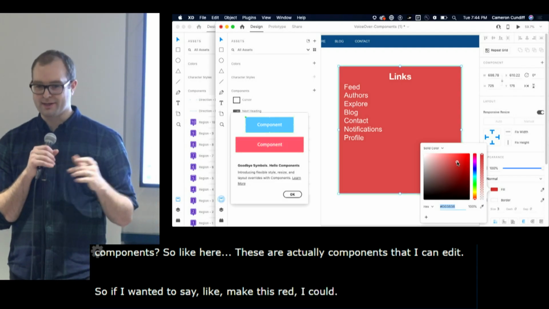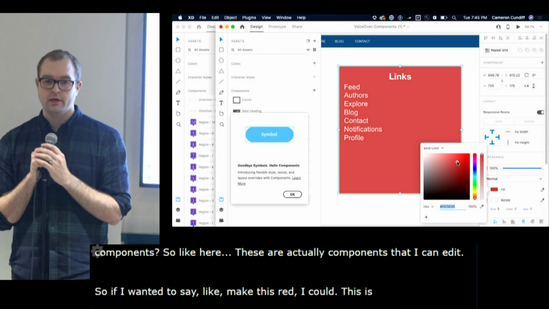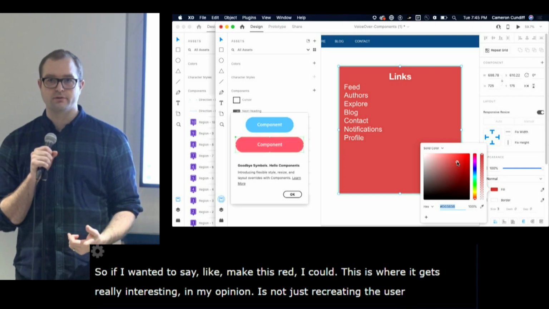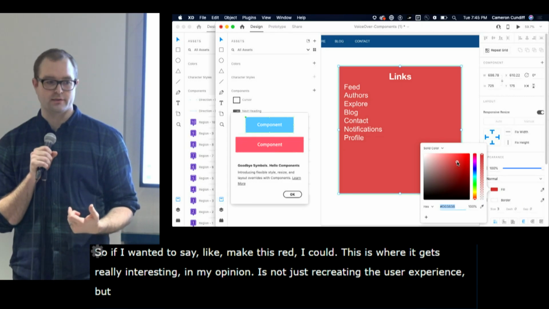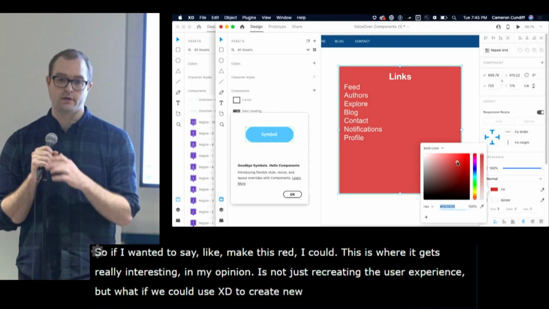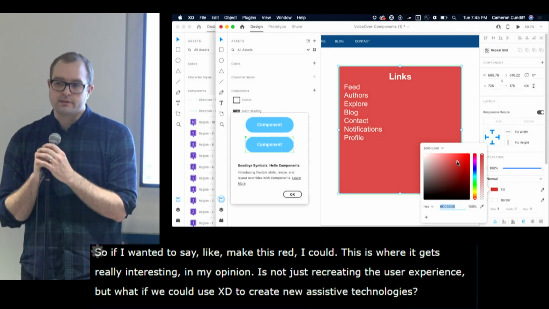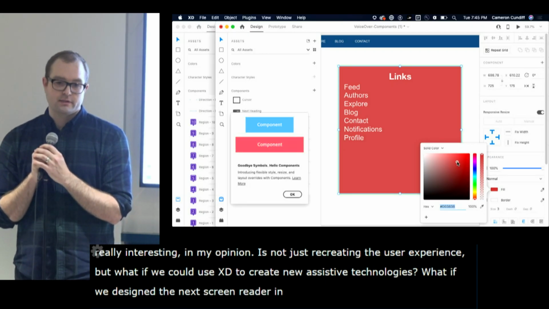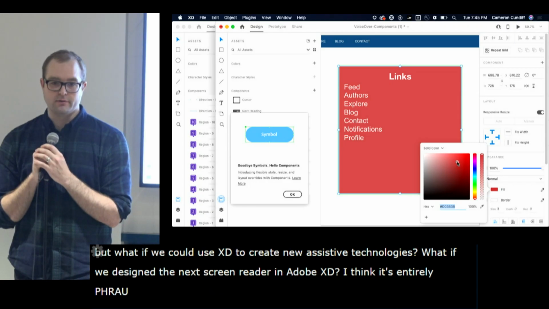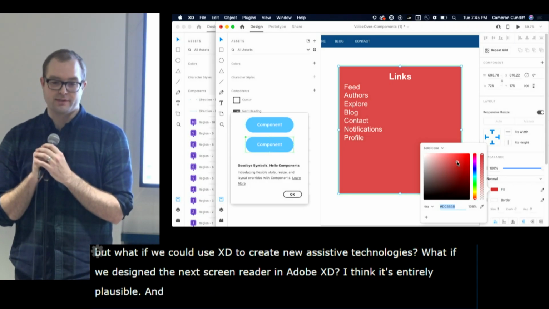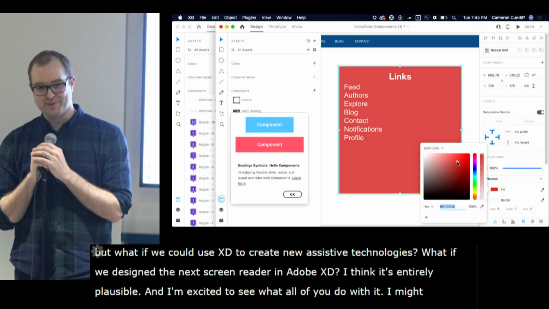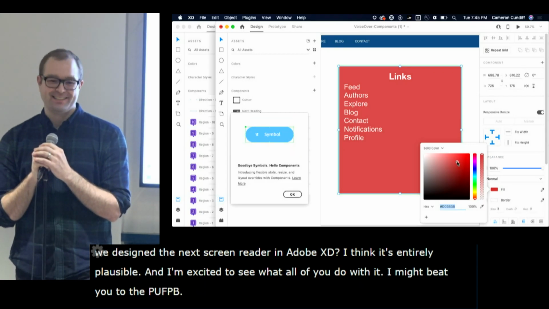This is where it gets really interesting, in my opinion, is not just recreating the user experience, but what if we could use XD to create new assistive technologies? What if we designed the next screen reader in Adobe XD? I think it's entirely plausible, and I'm excited to see what all of you do with it. I might beat you to the punch, but we can try.